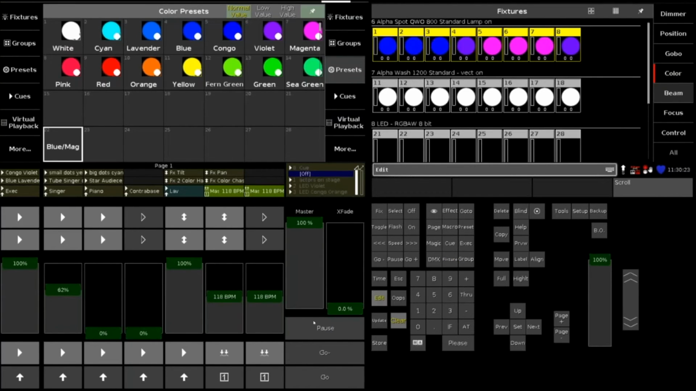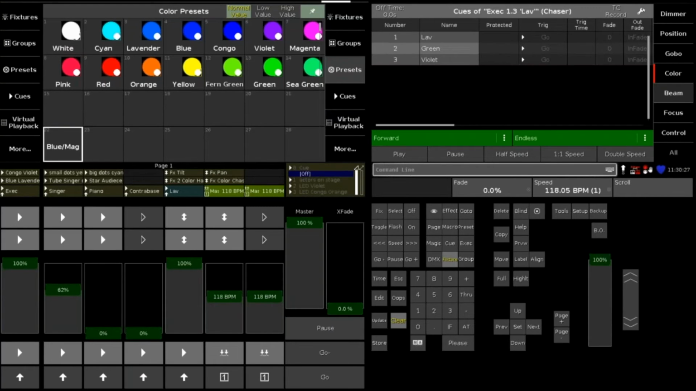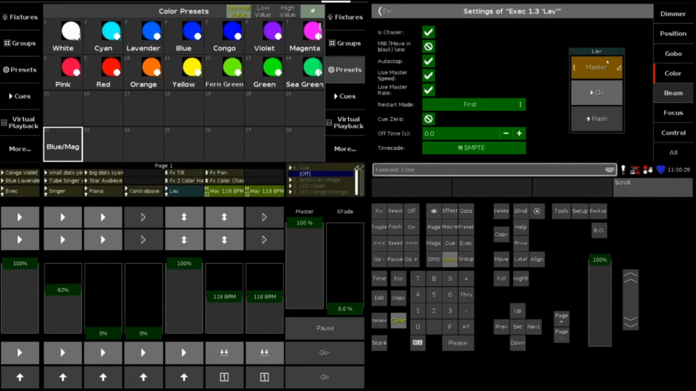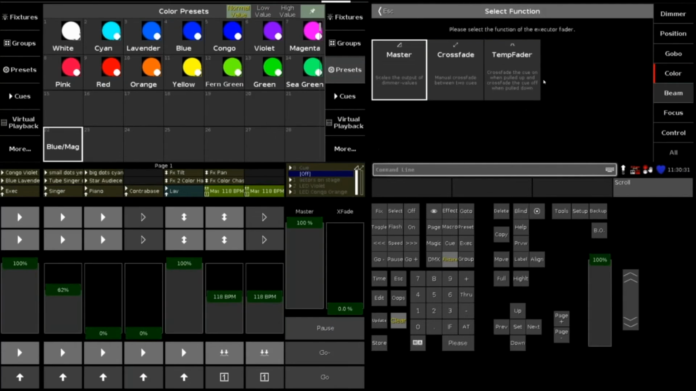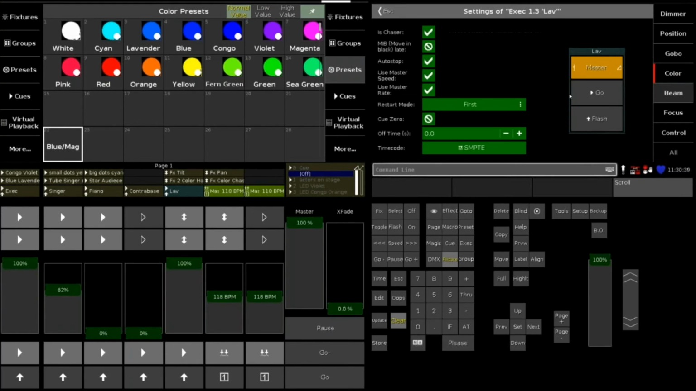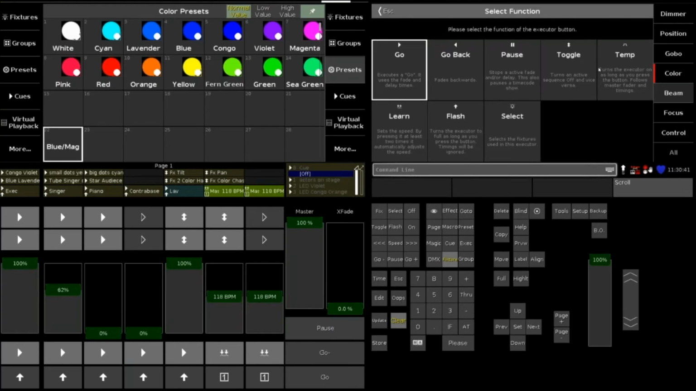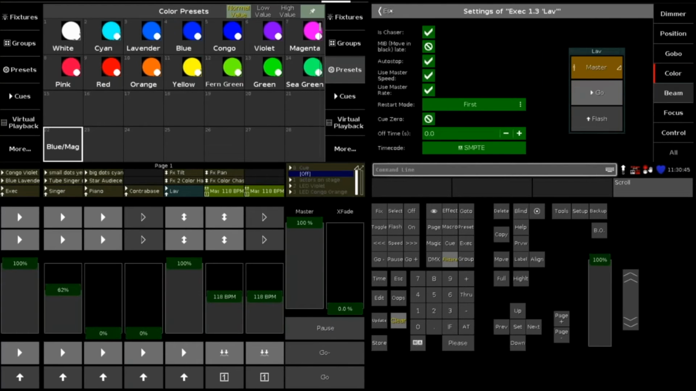You can also change the functionality by editing that executor and going into its settings. And right here, you have the ability to change the fader to master, crossfade, or temp fade. And there's a little description of each functionality, as well as changing the executor button's functionality. So 2 ways to get there.